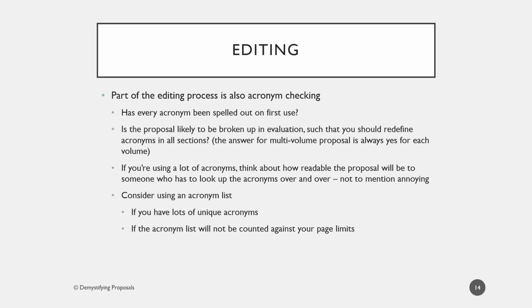If you're using a lot of acronyms, think about how readable the proposal will be to somebody who has to look up the acronyms over and over. Not to mention that might become annoying. So consider using an acronym list if you have lots of unique acronyms and if the acronym list will not be counted against your page limits.